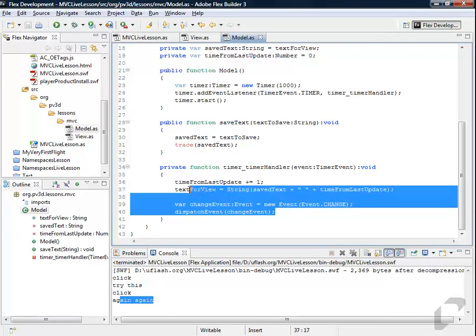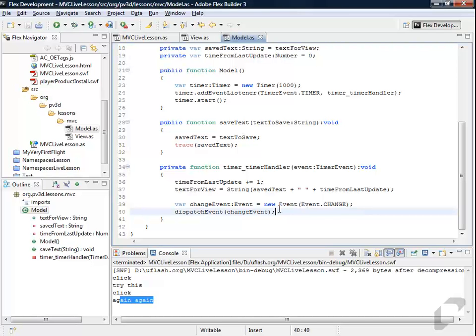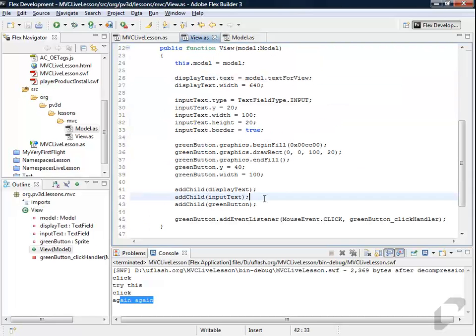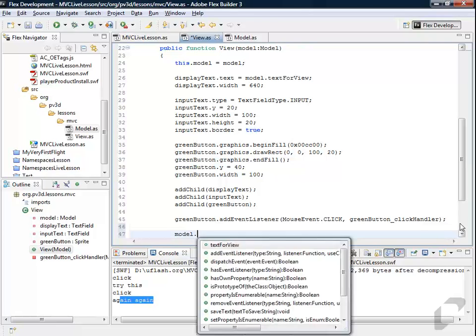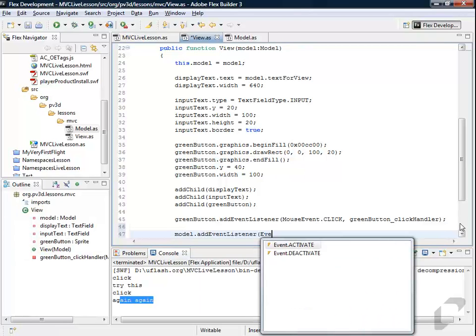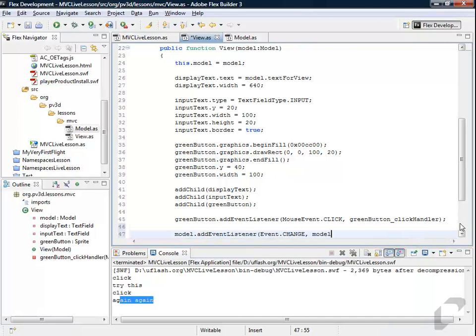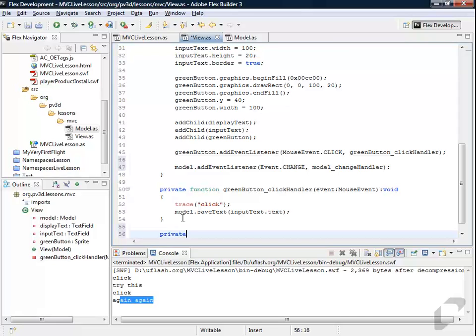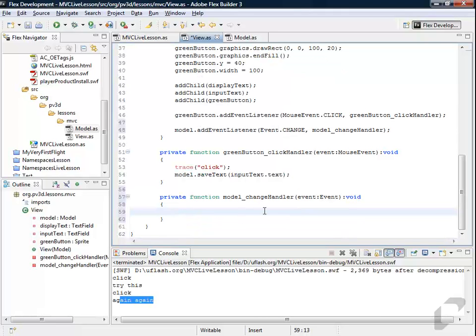Now, how we're going to see that this event is being dispatched is we're going to add a handler, but instead of doing it like we've shown, for instance here on the timer, we're going to go into the view and add on our model, we'll say model add event listener event change. We'll say model change handler. So we're adding the listener on the instance of the model this time. So private function model change handler event. Now every time the model changes, we're going to want display text to equal model text for view.